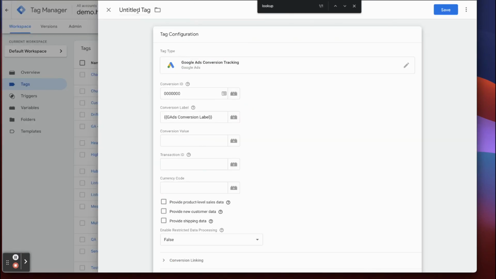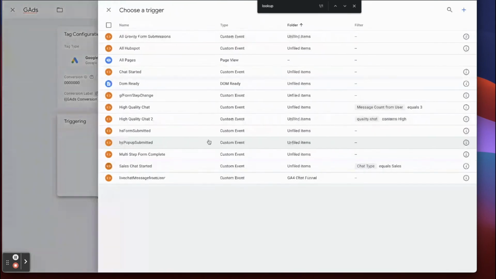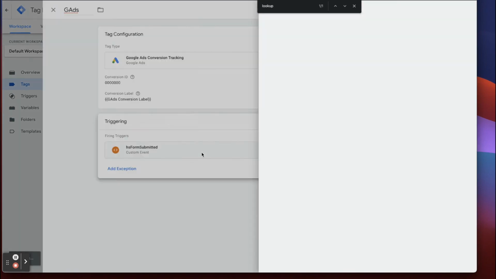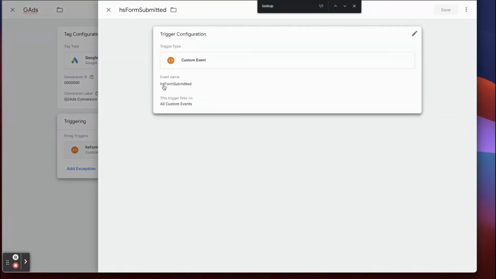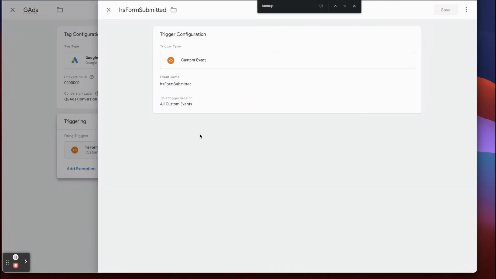So let's go ahead and just illustrate this. We have an HS form submitted event. This HS form submitted event I had created already, so I'll show you real fast. This is just, on any HubSpot form submitted event, we have a trigger. So this is an easy way to track all your forms across the entire website.